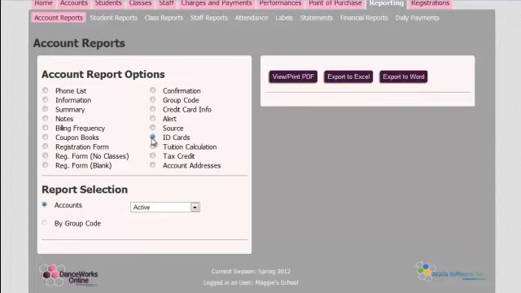The ID cards report allows you to print an ID card for particular accounts. You might use this to designate volunteers for a recital, or to give someone backstage access, or just to designate them as somebody who's associated with that account. Once you've chosen your ID cards, you can only select by account type, so you use the drop-down menu to select the account type that you want to print that report for, and then click View Print PDF, Export to Excel, or Export to Word to print that report.